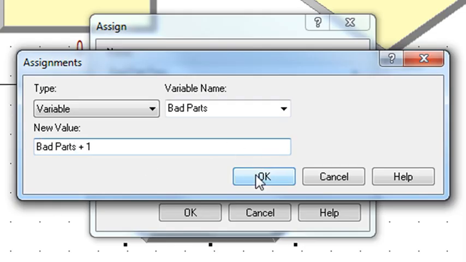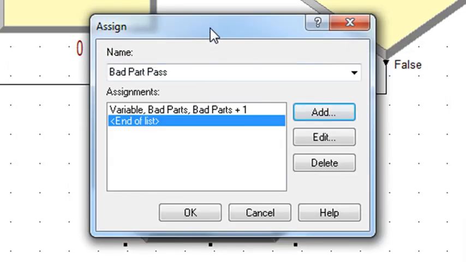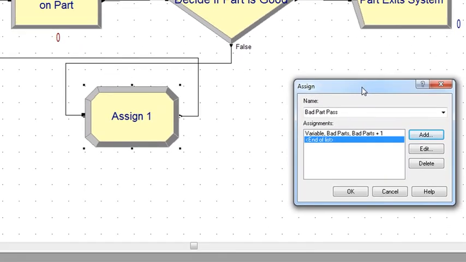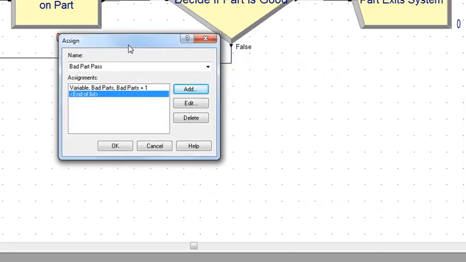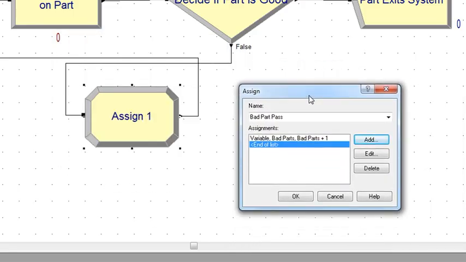Now, there's a little bit of a flaw in our logic here, and it was also in the last one, which is okay, but this doesn't actually count the number of bad parts coming through, because if you think about it, a part can come through multiple times. So really this is how many times a bad part passes through. So keep that in mind.